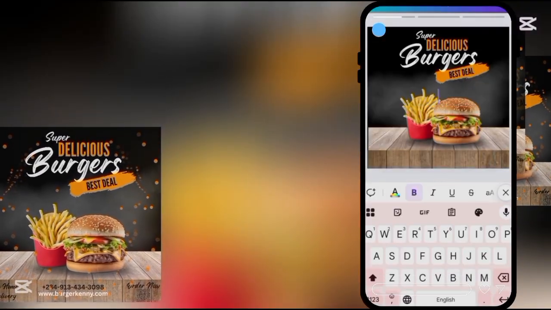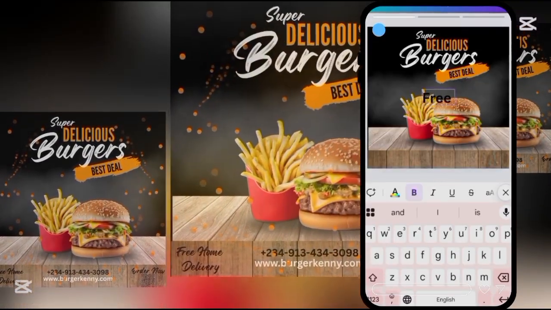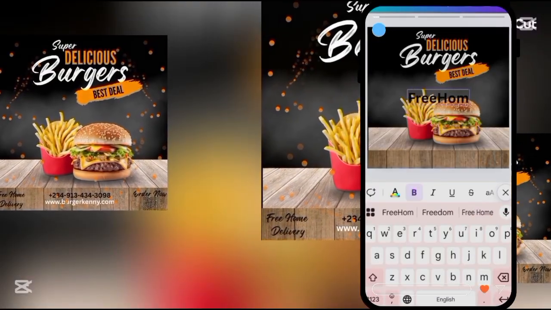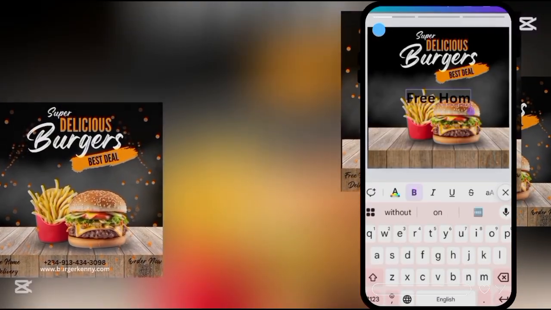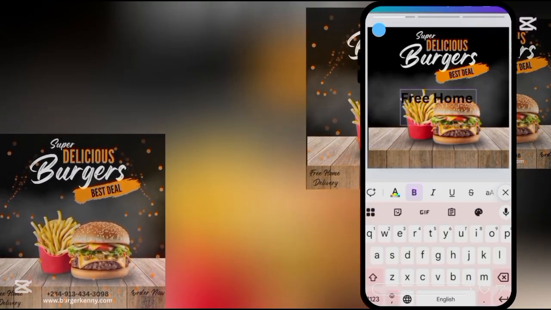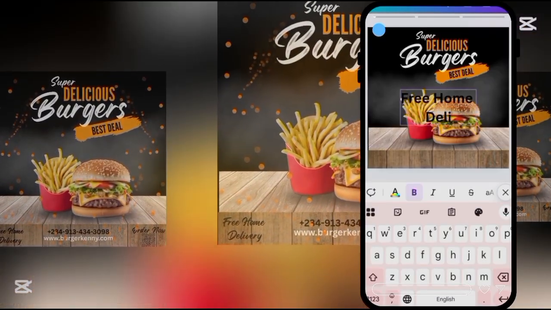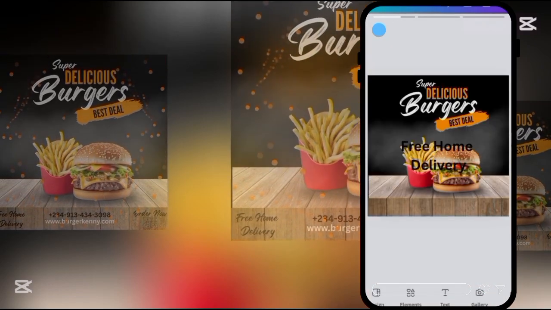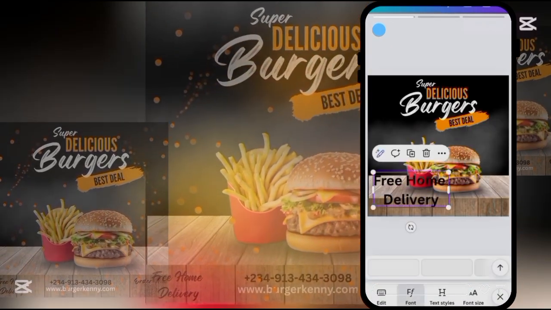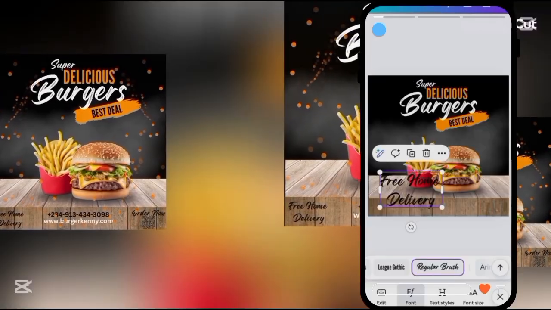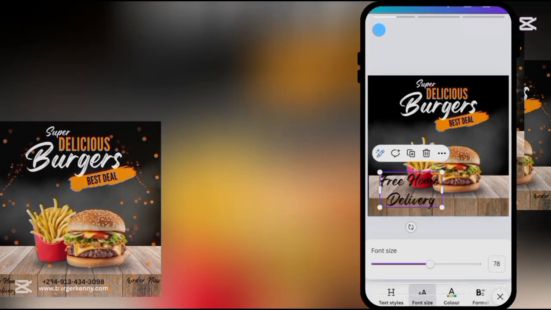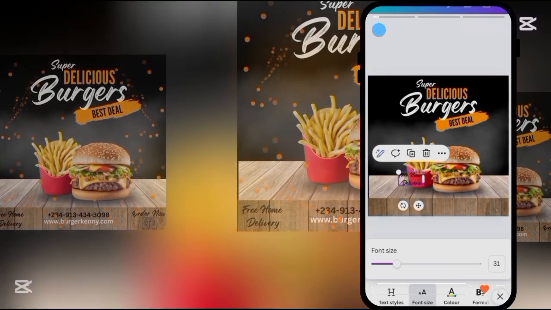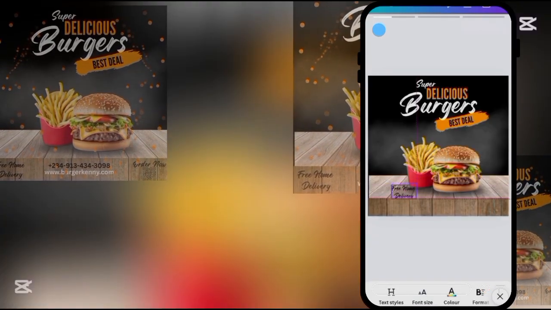Go to your text heading and type your free home delivery. Yes, after typing your free home delivery, go to your fonts. We are using regular brush. So that's it. That's good. And go to your font size to reduce the size. Reduce the size small. Wow, that's good.